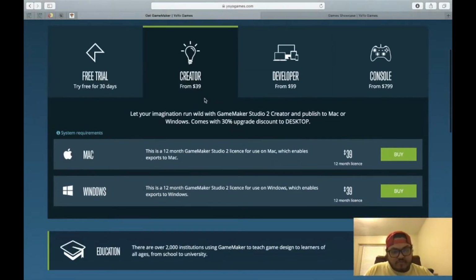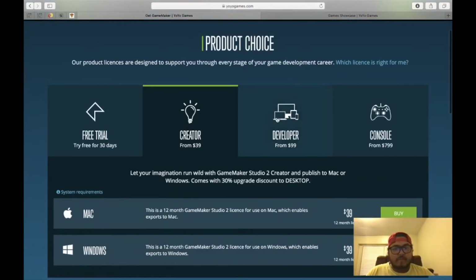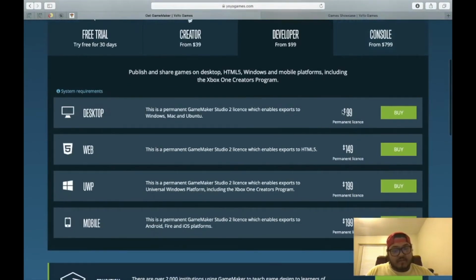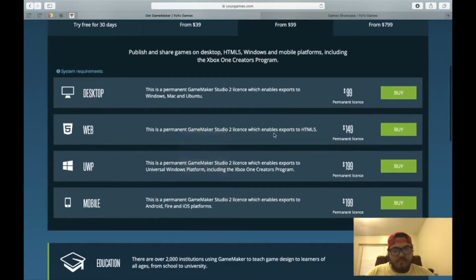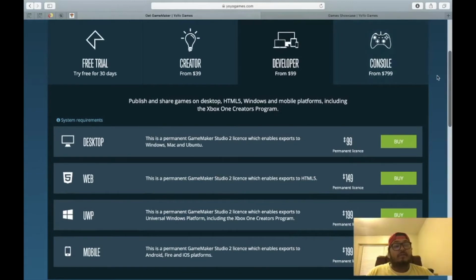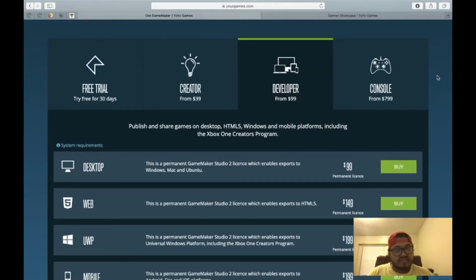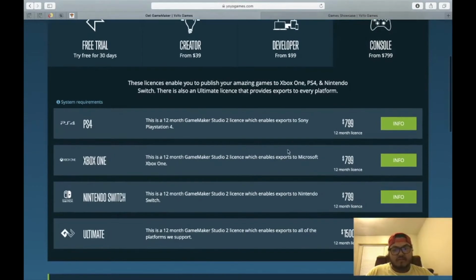If you enjoy it, there are yearly licenses for Windows and Mac at $40. And if you're really serious about it, you can buy it permanently for $100. This gives you Windows, Mac, and Linux. You can get stuff to do web games, mobile games, and put stuff onto the Xbox, onto the Xbox One Creators Program using the Universal Windows platform, and so on. And if you get really serious and you have enough money for it, you can also buy the stuff to put it onto the consoles as well.